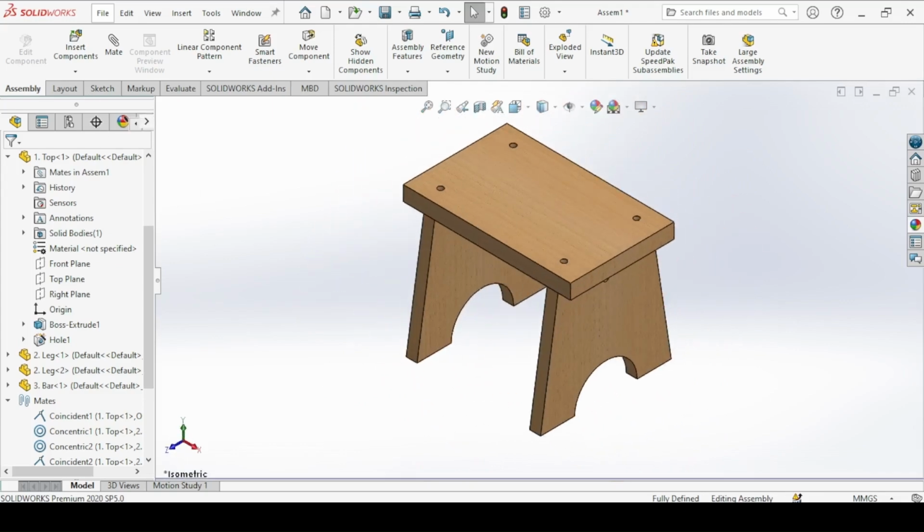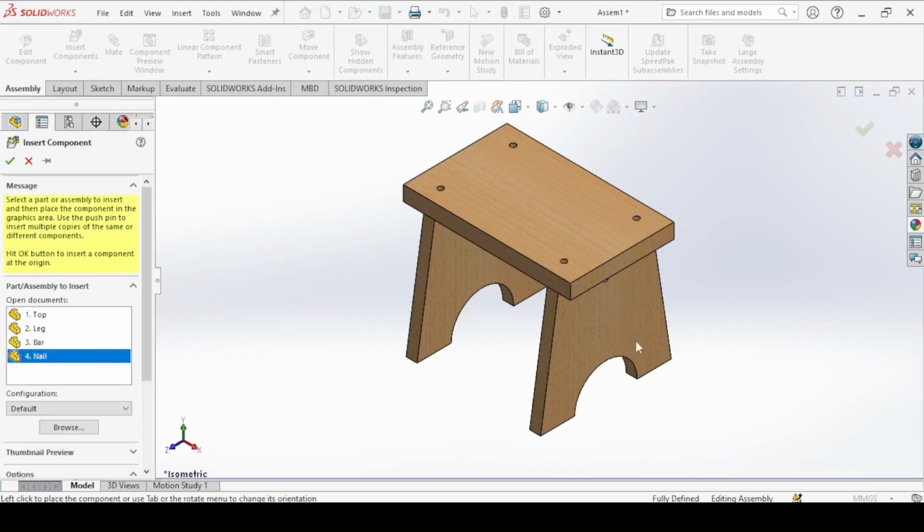So we insert the last component, which is the nail. Insert the first one here. You see the orientation. In order to rotate the nail, you're going to rotate it about the z-axis, so we just click on this z, and as we can see, it has been rotated.